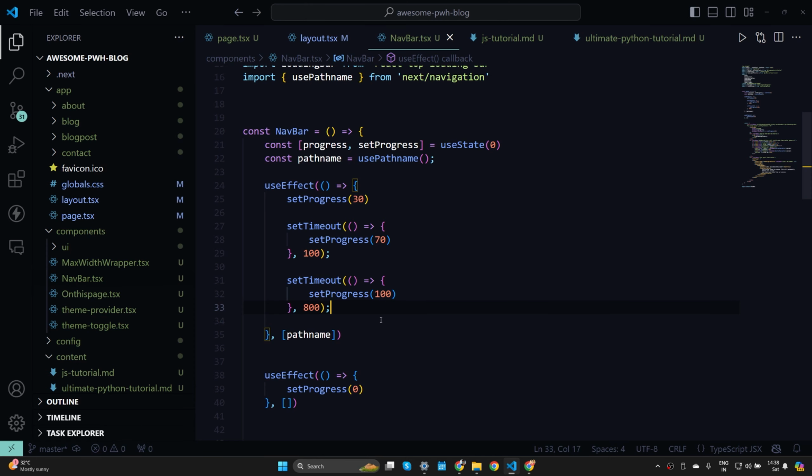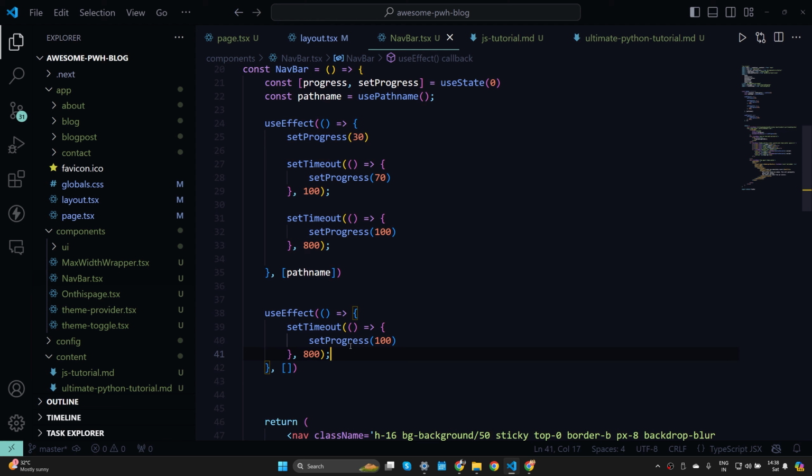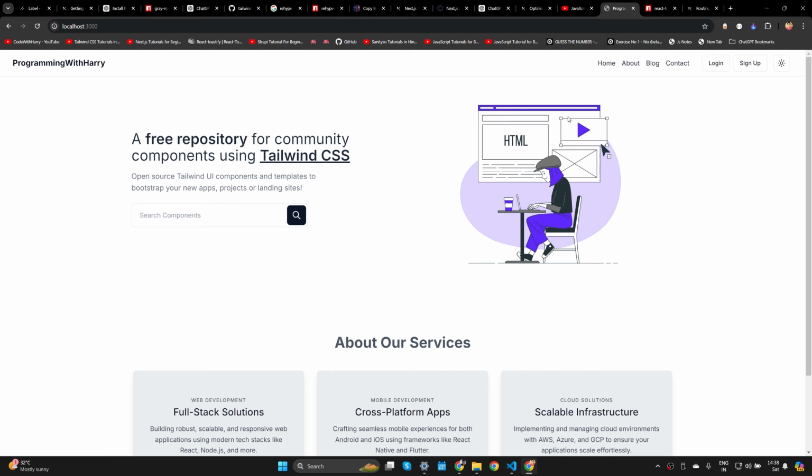Yeah, this is looking good. And then also I want to change this from 800 to 900, because only after all this has been done do I want to reset the progress to 0. And I think this should work now.